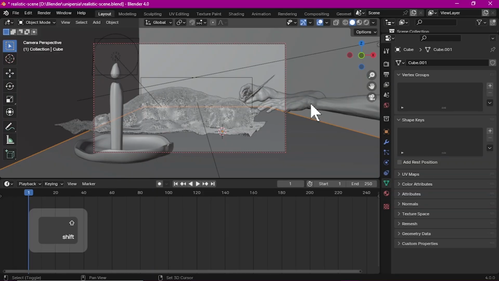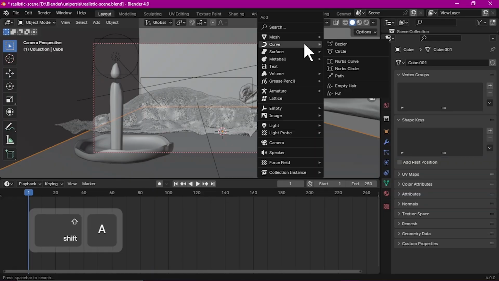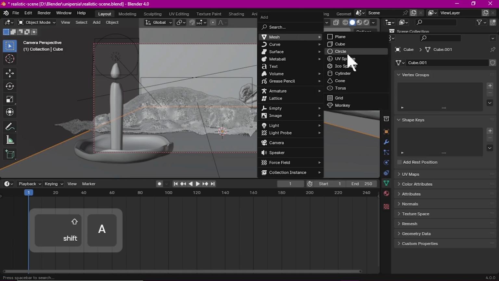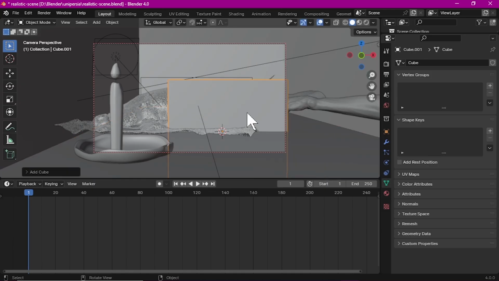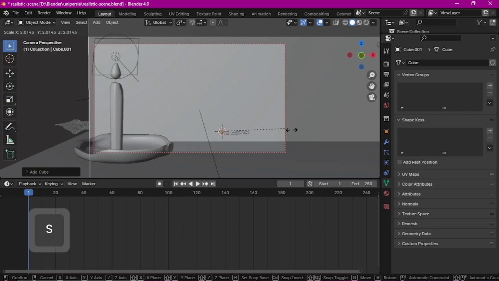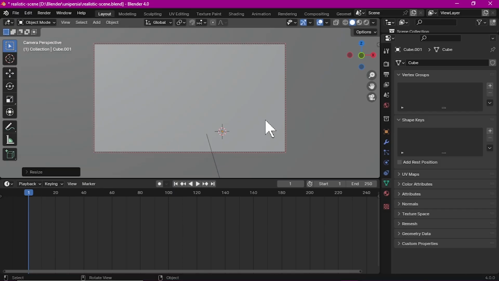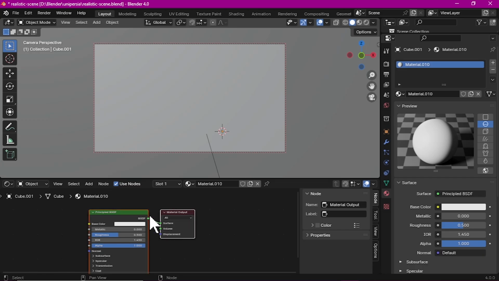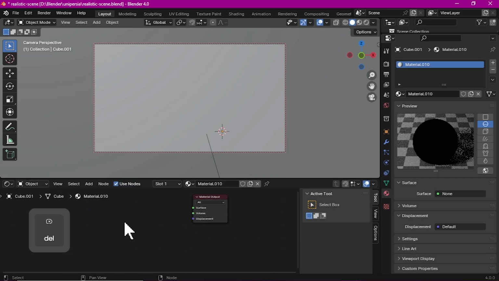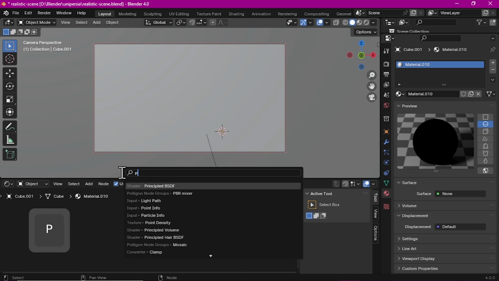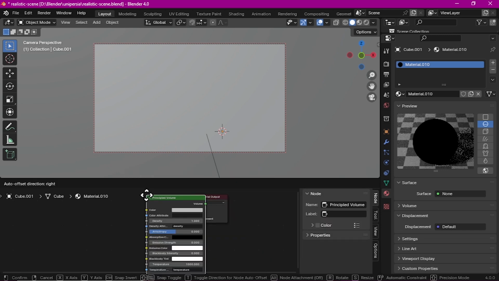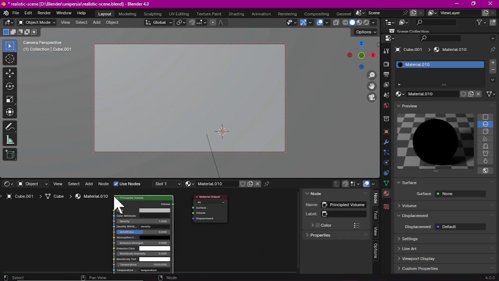To create a cinematic atmosphere, we'll add volumetric lighting. Press Shift-A and add a cube. Scale it until it completely surrounds the entire scene. This cube will act as a container for our volumetric effects. Open the shader editor and create a new material for the cube. Delete the default Principled BSDF shader. Press Shift-A and search for Principled Volume. Add the node and connect its volume output directly to the volume input of the material output node.